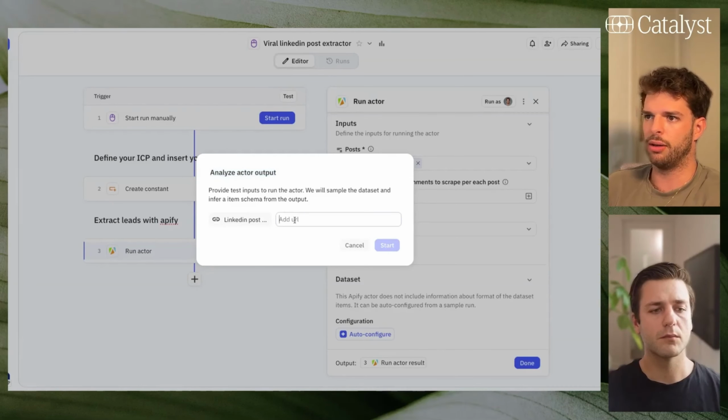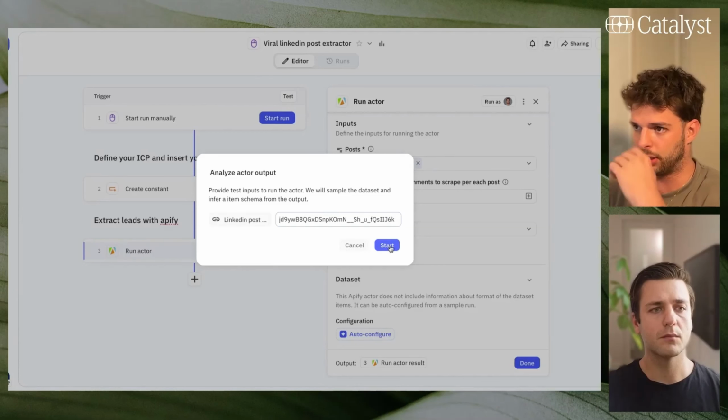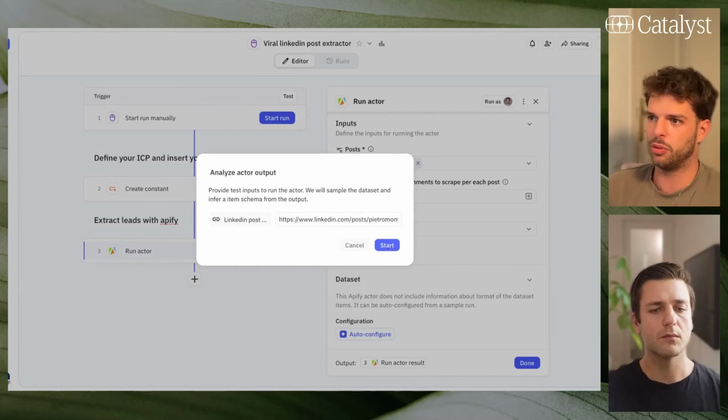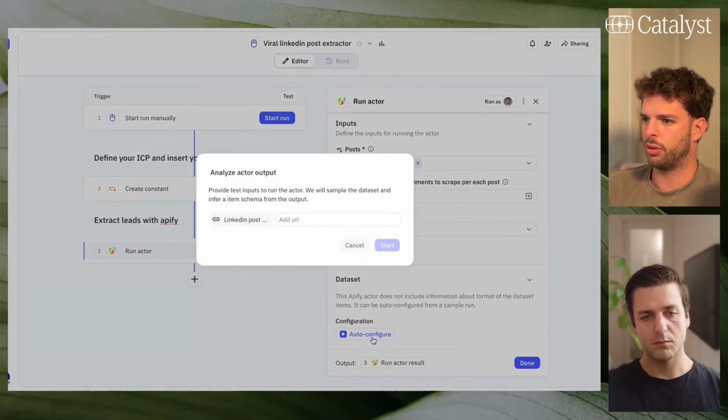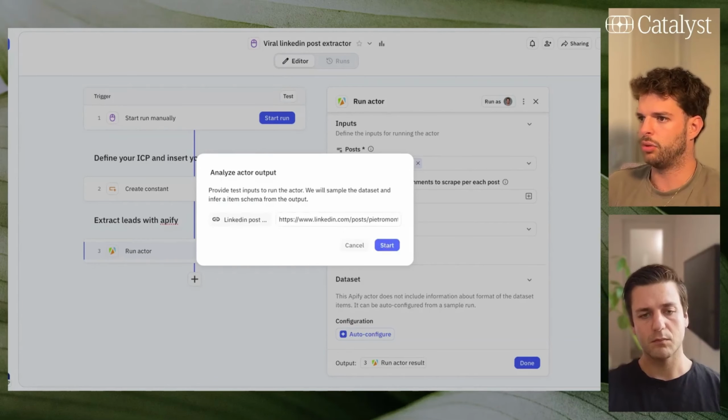Any post will work here, but just select one that doesn't have too many comments so it doesn't consume too many credits. And I'm going to tell it, hey, start the auto configuration. Let's see if it works. Perfect. Let's see. No, it didn't work. So I'm going to tell it, hey, auto configure, and perfect, fantastic.